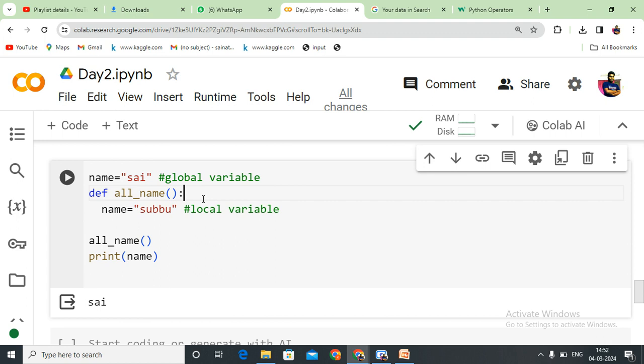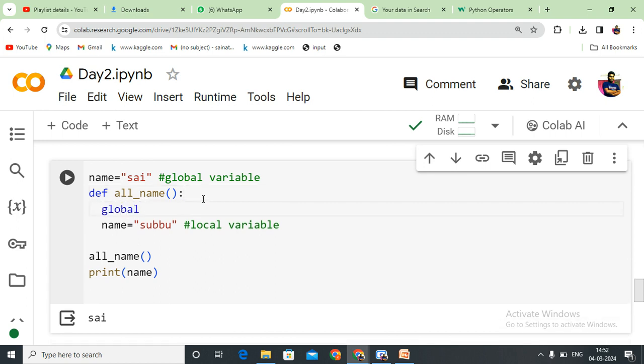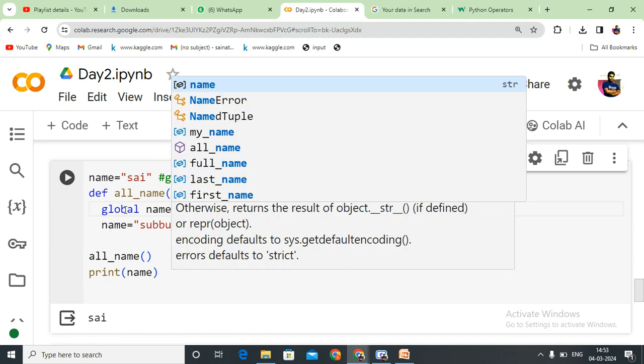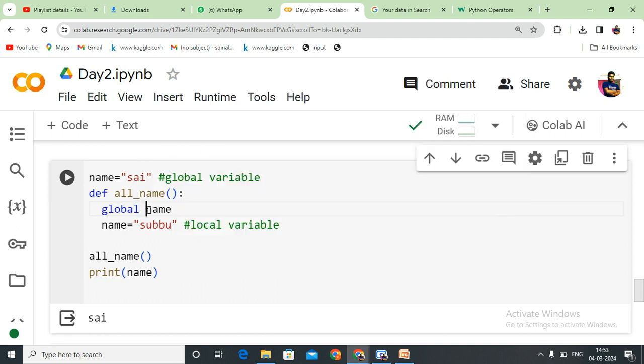But if you declare it to be a global name, here name is assigned to Sai. Now you have given global scope to the local variable. So Subbu is transferred; Sai will be replaced by Subbu. Because you have given global here, Subbu will be printed. So that is it.